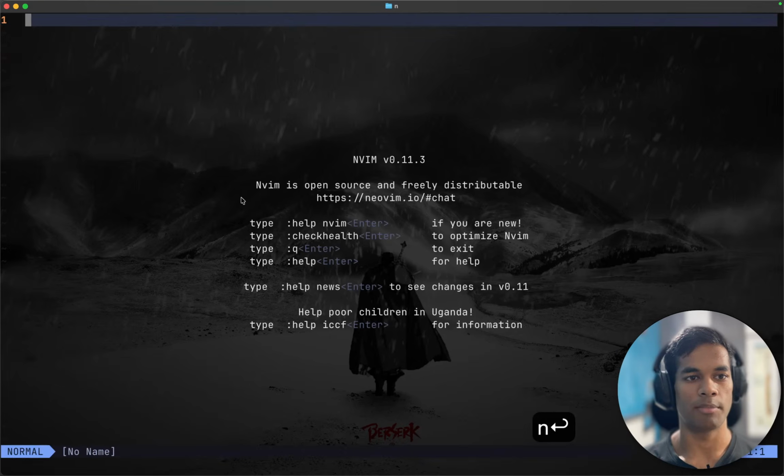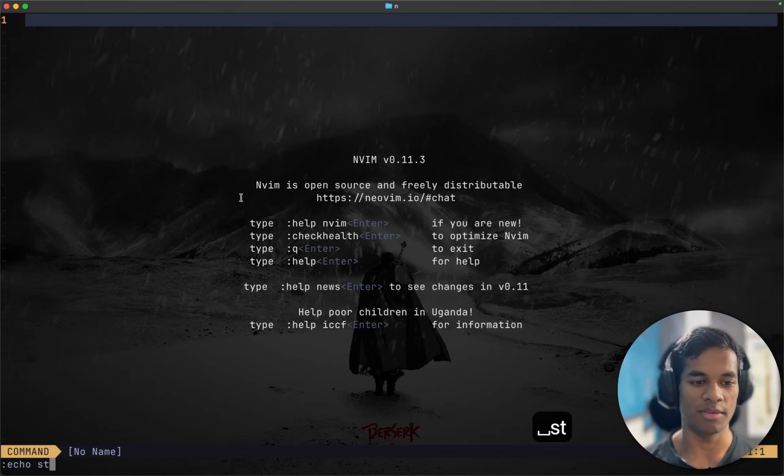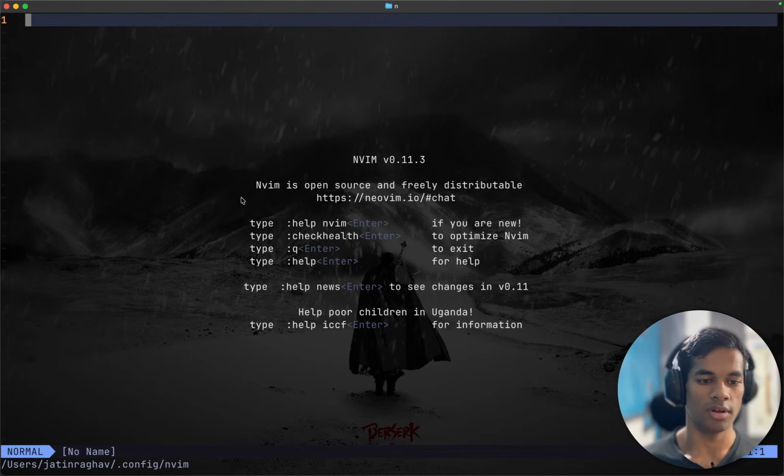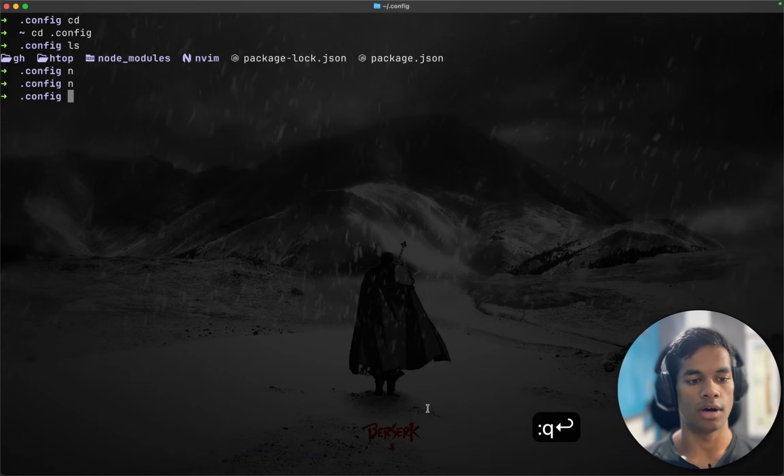And yep, so when I press N, I just get Neovim, and you need to see where your config file is. And to do that, you go into the command mode and you write echo stdpath, standard path for config, right? Yep, so that is cool. So my config file is in /Users/Jitin Raghav/.config/nvim. So I am going to go there.